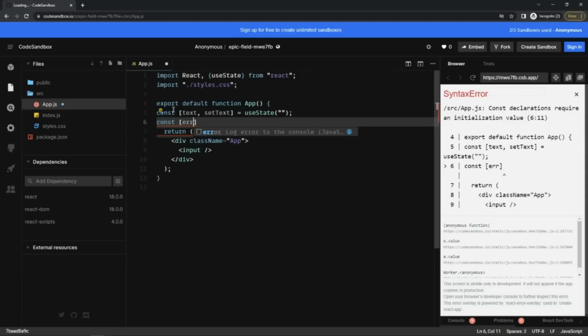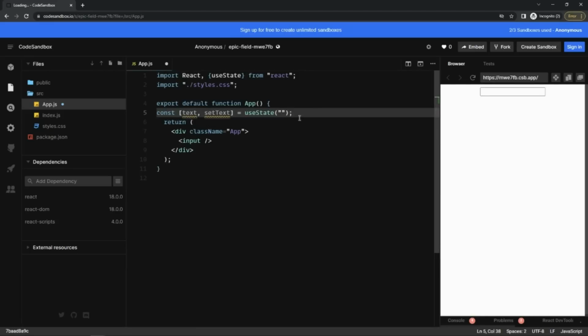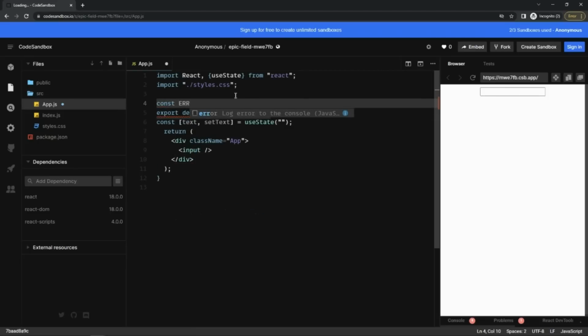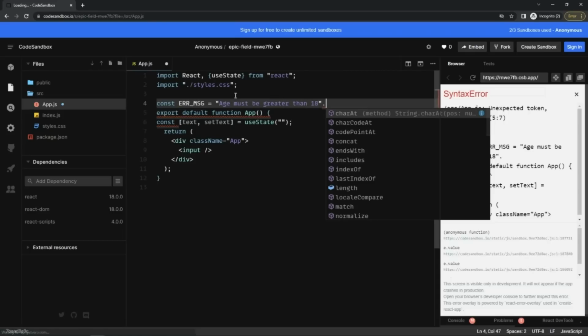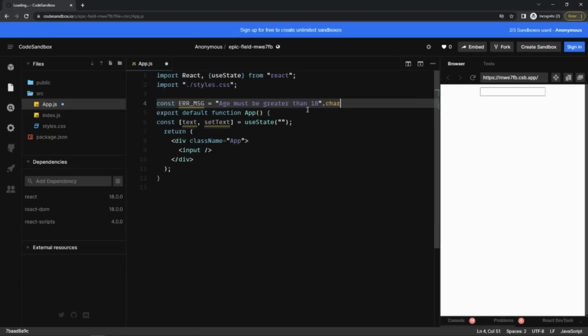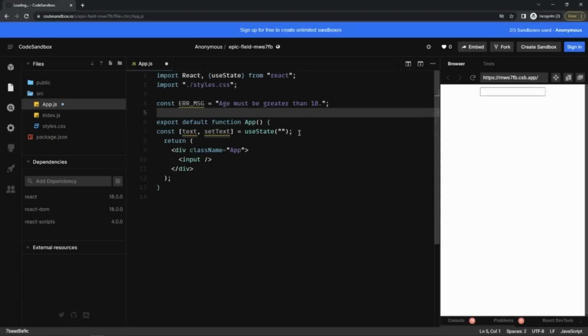So the error would be always same, so don't need to store it in a state. I can just hard code that, maybe outside of the function, somewhere here, the error message: age must be greater than 18. Okay, full stop should go inside actually. Yes, a semicolon is required.